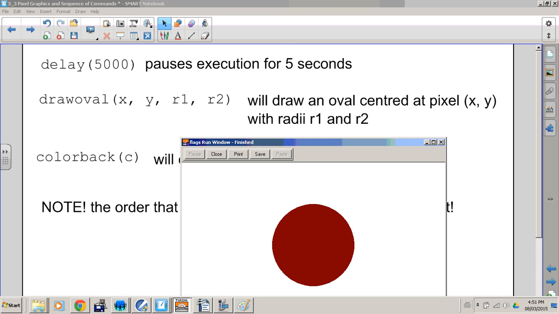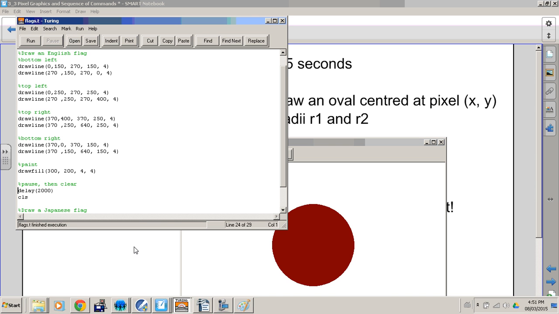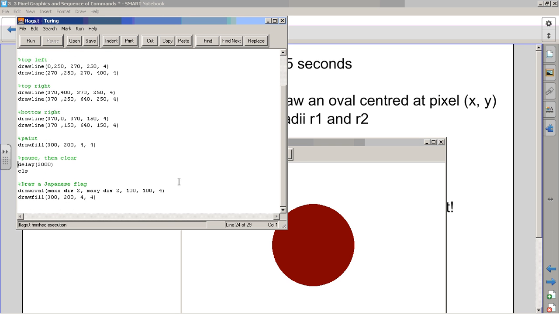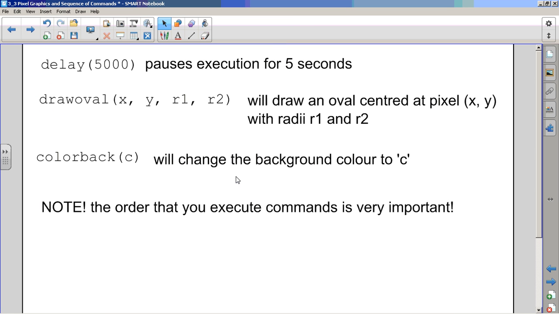And so in my code, if you see the code for that, it was draw oval, and I'll talk about the max X. There's the X coordinate, there's the Y coordinate, but there's the radii. The radii are 100 pixels this way and 100 pixels that way, and it drew a red circle, and then I clicked in the same way that I did for the English flag, so it would color that in. Color back will change. Okay, hang on.